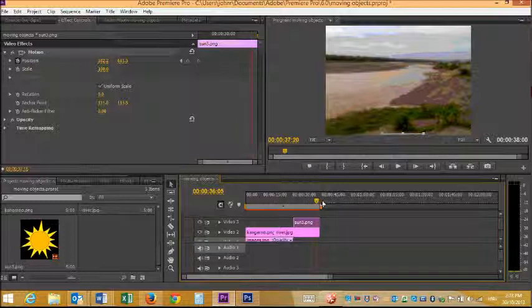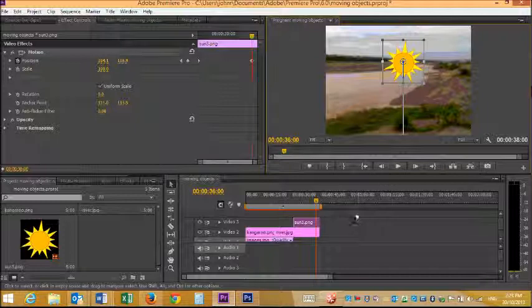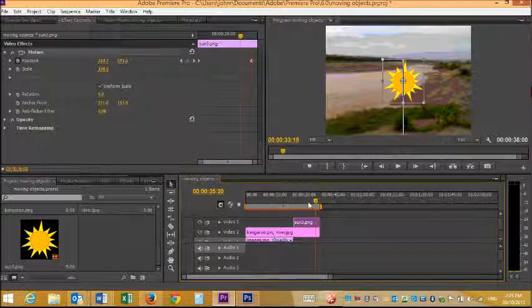Now I'm going to sneak along here to the end. Grab my object. You can see he's got the line behind him. Let's get him to about there. Alright, so we're there, but we're going to get him to occupy most of the screen.